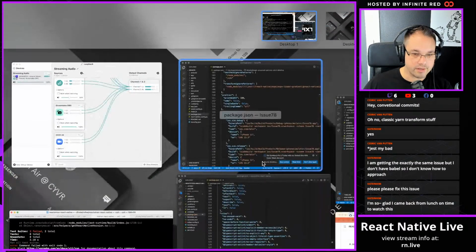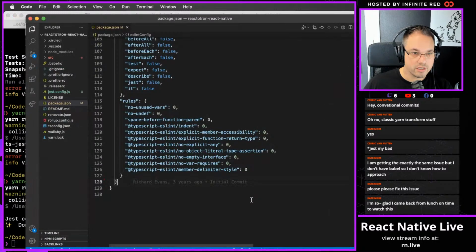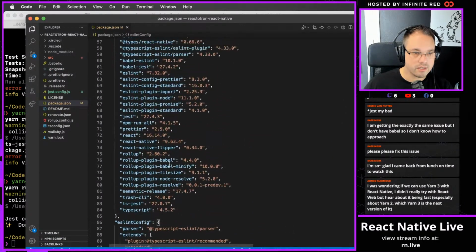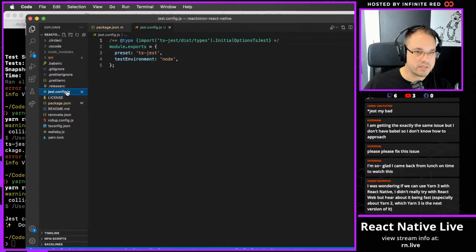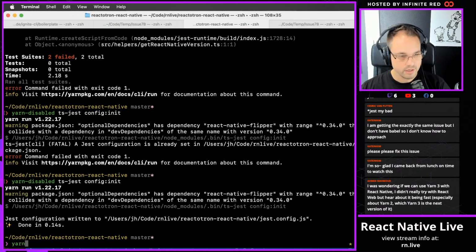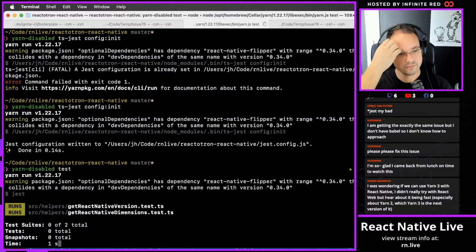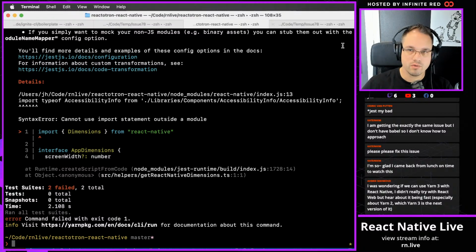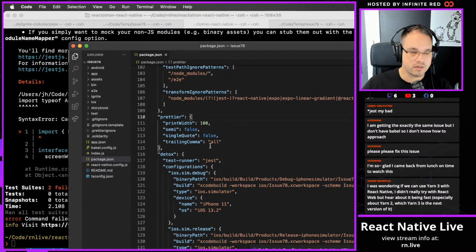Okay, I removed the jest configuration. And oh, it created a jest config. And it did this exports thing. Okay, all right, let's see what happens. Disabled test. Okay, still didn't like it. What is going on here?